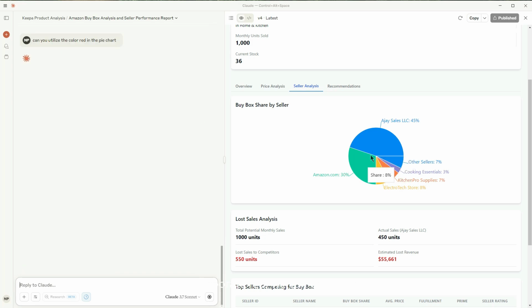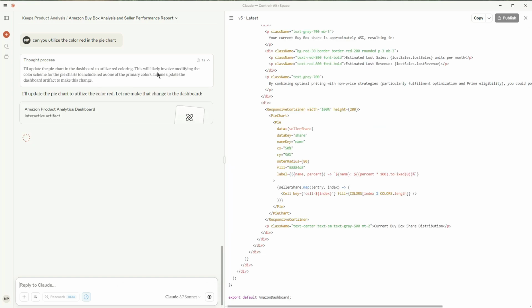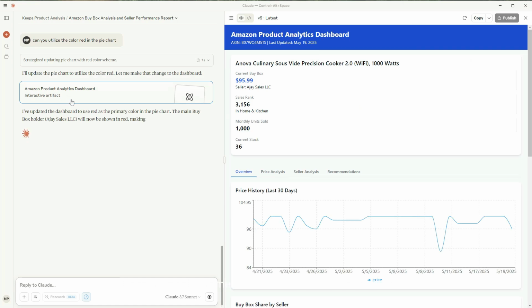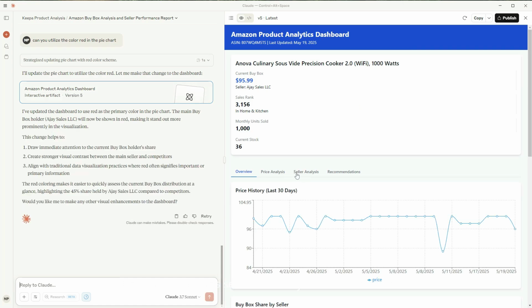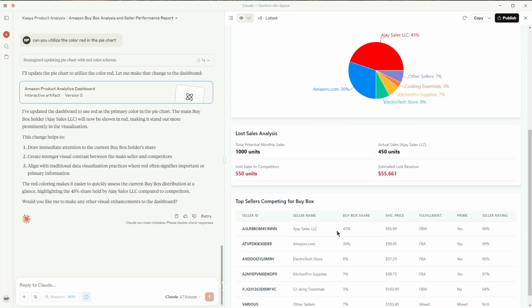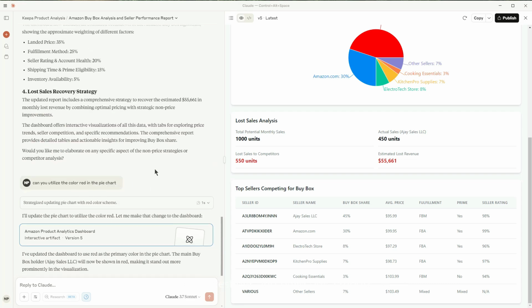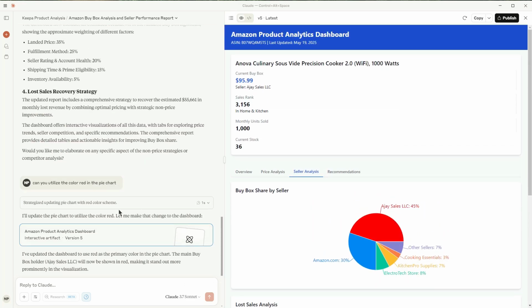We can change different elements of this. So you'll see it'll update the pie chart to utilize red coloring. It has to modify some of the color schemes, and it's done. Let's see if it actually did it. Oh, look at that. Now we have a red in there. So it's very easy to just quickly go in here and type. You can even talk to Claude. There's a microphone option on some applications, and ask it questions and build out a report.